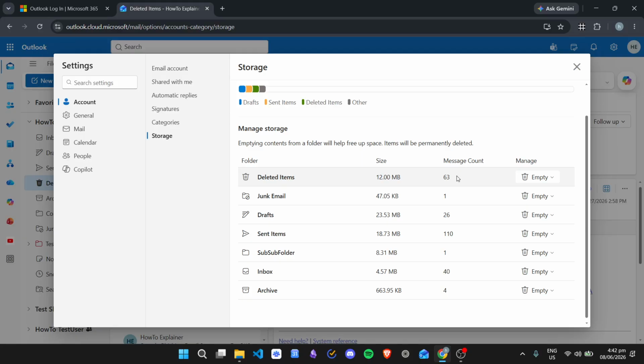For example, the biggest folder that takes up a lot of space is this one, the drafts folder, which has 23 megabytes, and the message count is 26. And then next is this one, the sent items, 18.73 megabytes with 110 messages. So you can just compare the folders right here that take up a lot of space.